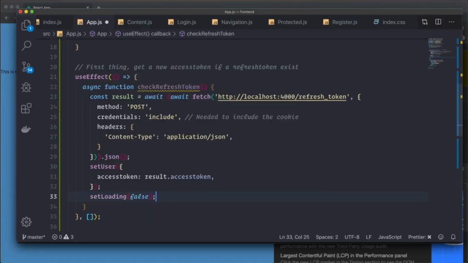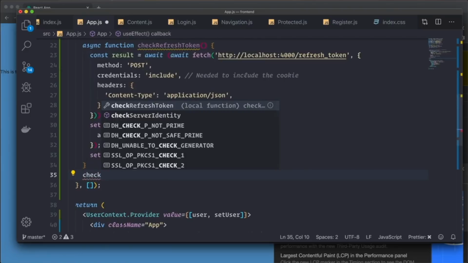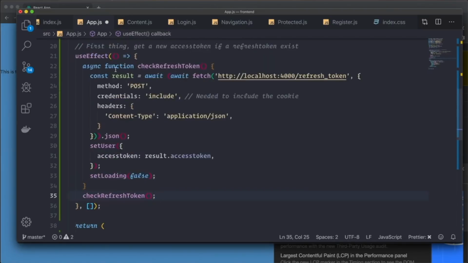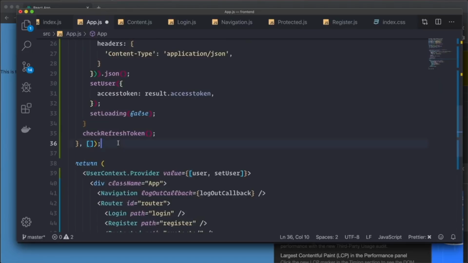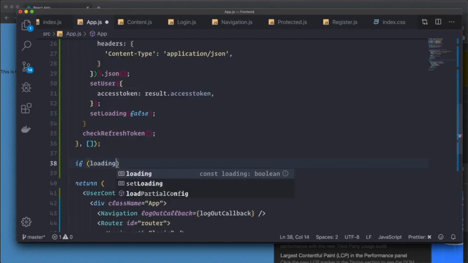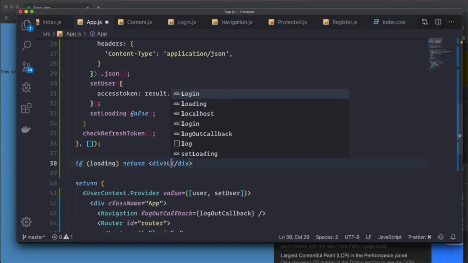All right. And just below here, we call the check refresh token. And we have to do it like this because you can't have an async useEffect. So you just create an async function inside of the useEffect and you call it like this. And this means that it will just fire off this when we mount the application. So this will just run one time. And before we return our JSX, we can actually check if loading, then we just return a div. We return a div that says loading.